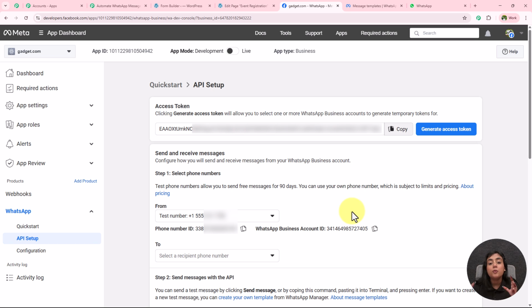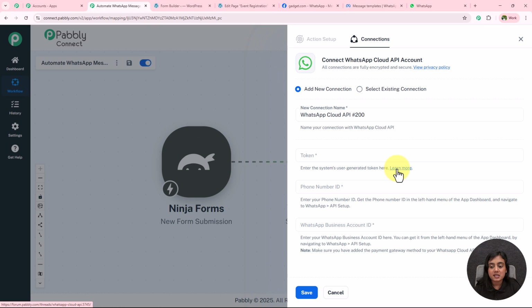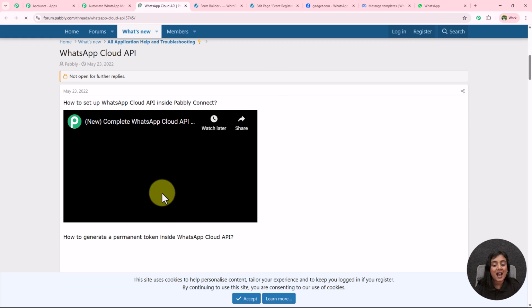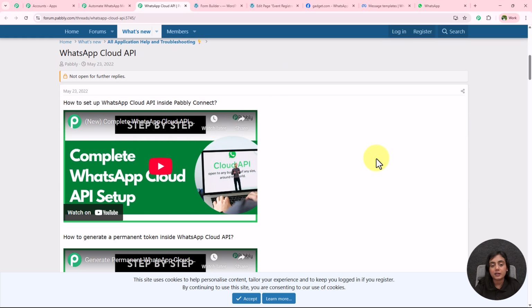Okay, now you might think how you can create this setup for your business as well. For creating the setup, simply go back to the workflow and click on this hyperlink, Learn More, right over here. Then you will land on the Pabbly forum page, where you will find all the steps and video tutorials of how you can create this setup.